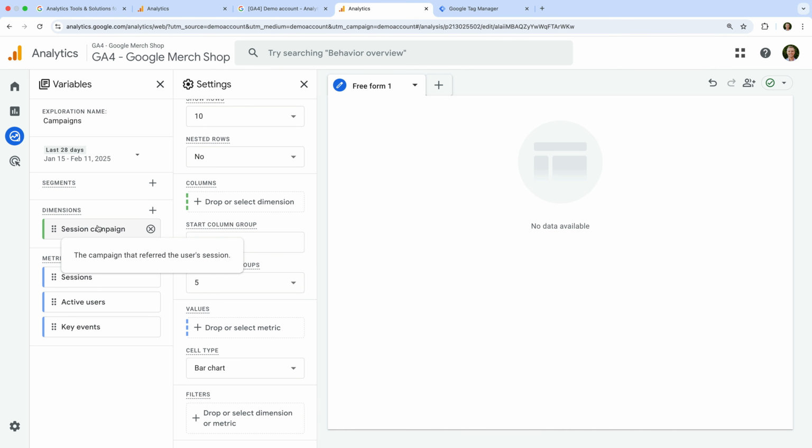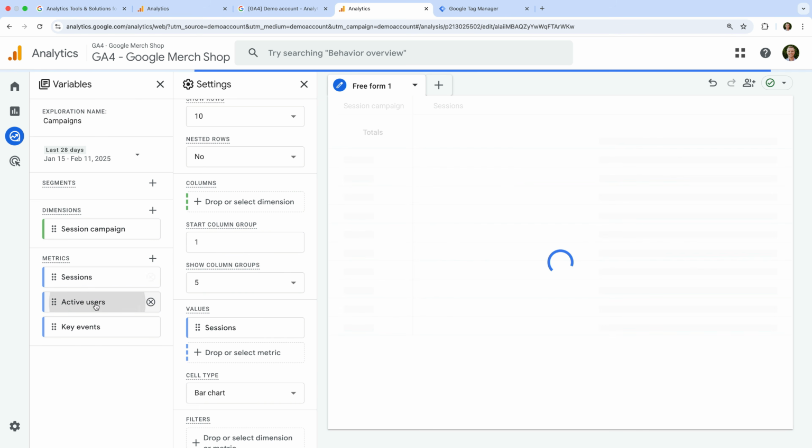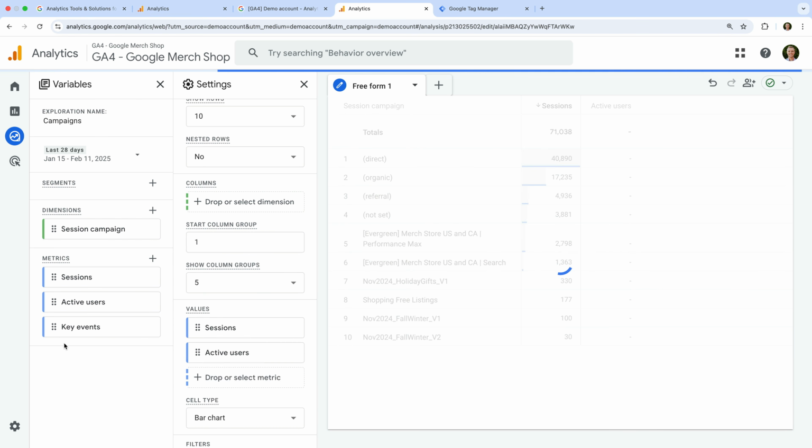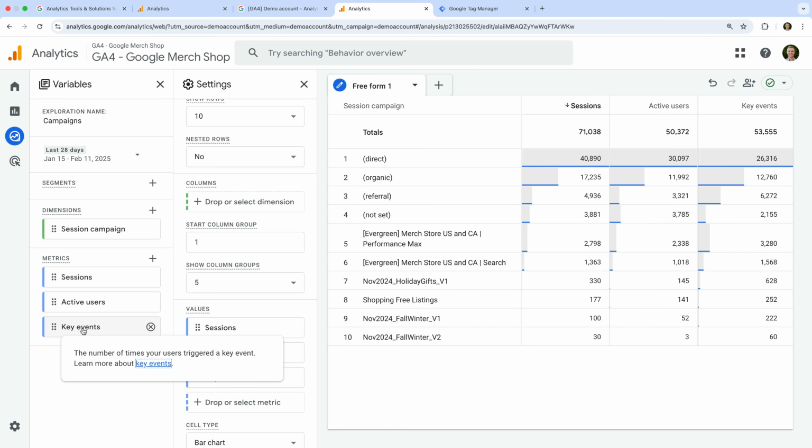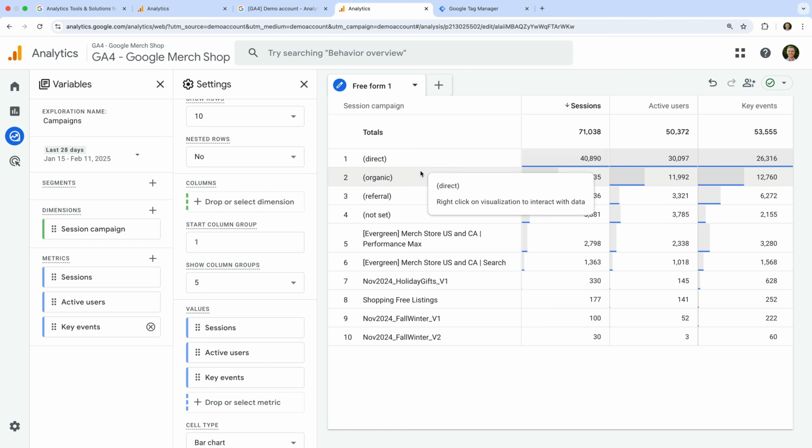Let's double-click Session Campaign to add the dimension under rows. And let's double-click Active Users, Sessions, and Key Events to add them under values. We can see that the first rows aren't for campaigns, so direct, organic, not set, and referral. We need to remove these.